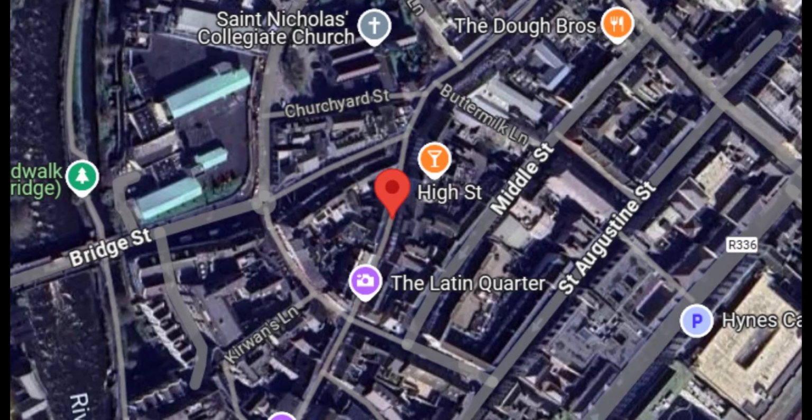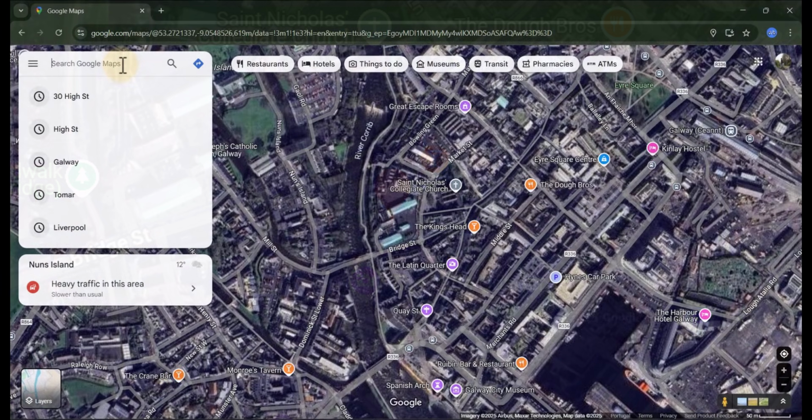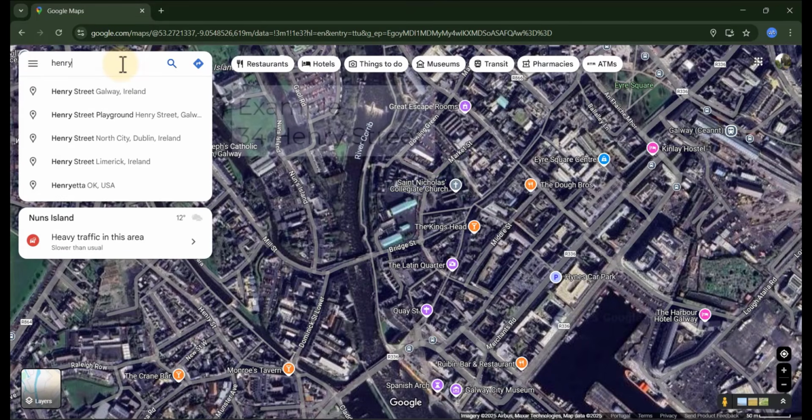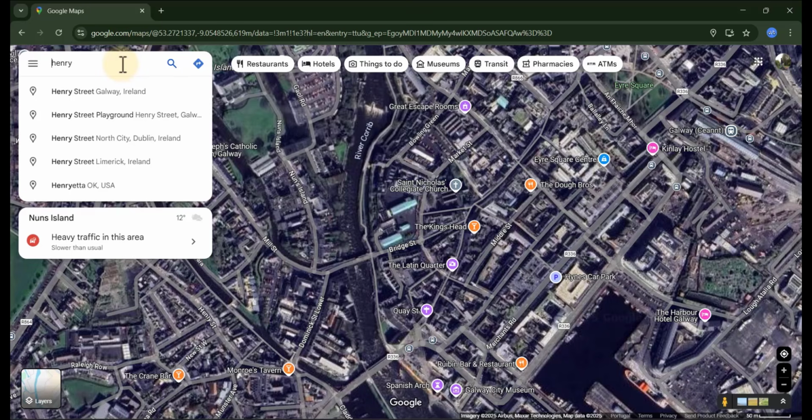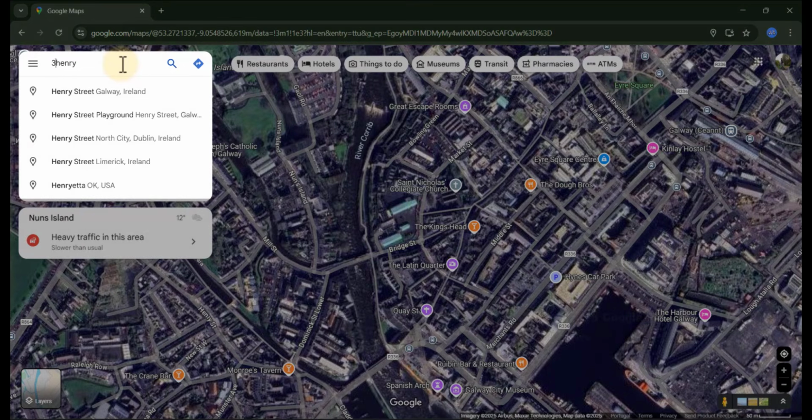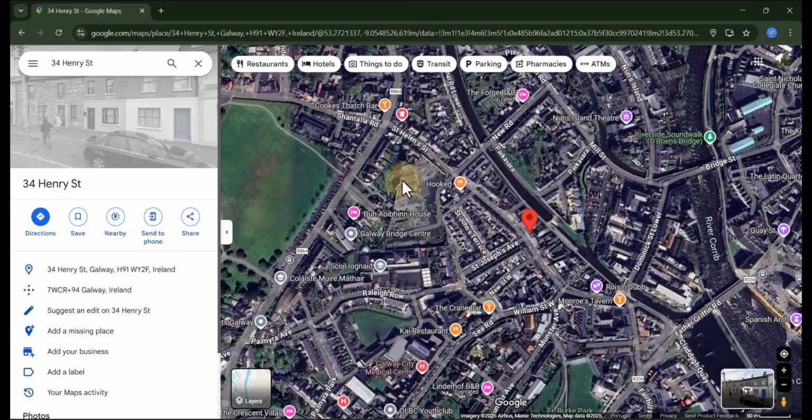Then, apart from general street names, we can also search for a specific address by including the house number, and this time I will search for 34 Henry Street, and Google is very flexible with this. You can type the number at the beginning, at the end, or even in between. Then look for the correct suggestion. Here it is, and we just select a specific house on the map.